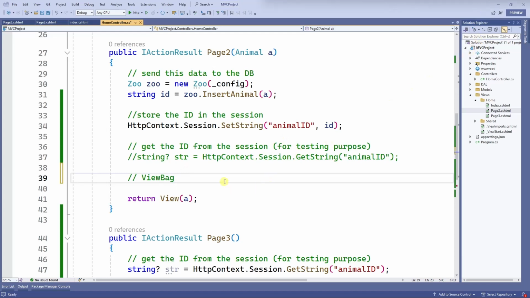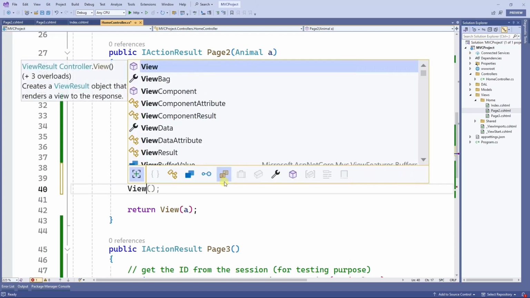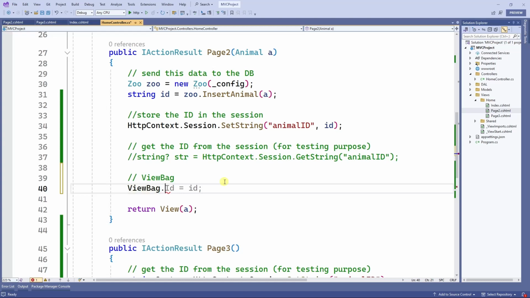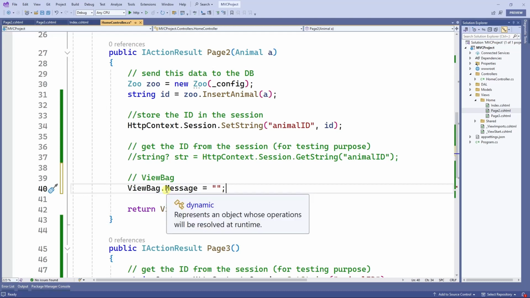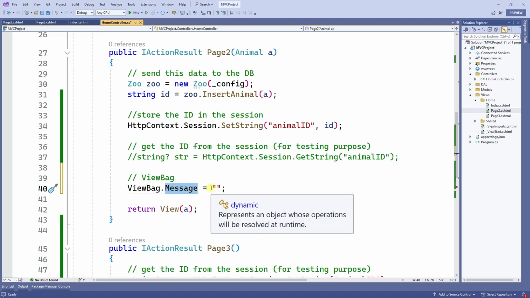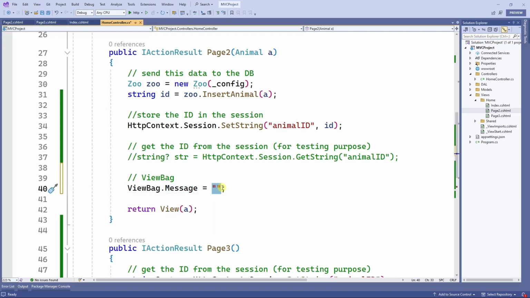And to use the view bag, it's very easy. You just type ViewBag dot, and you can create whatever view bag you want, whatever name you want. This is dynamically created. So in this case, I'm gonna create ViewBag.Message equals, and then the value. So the view bag also comes in key value pairs. The key would be Message, and the value is going to be whatever you set that to be.